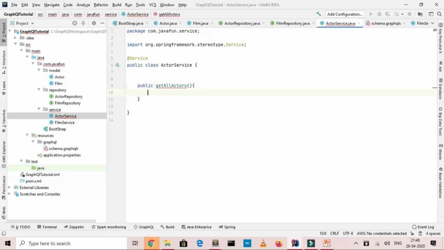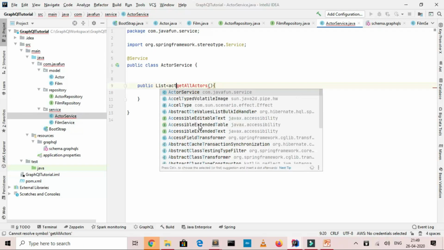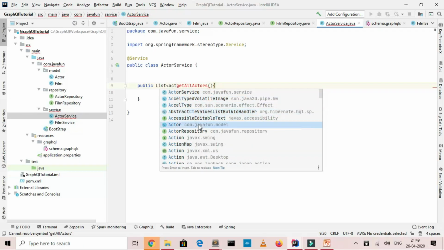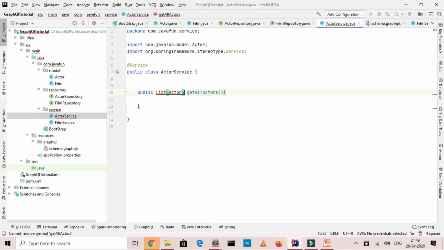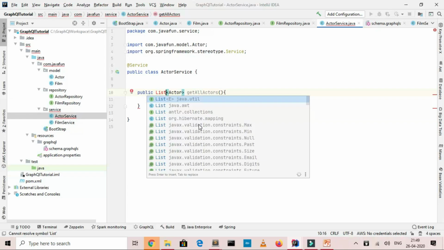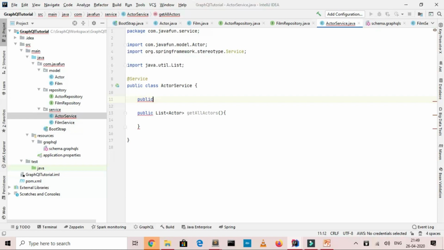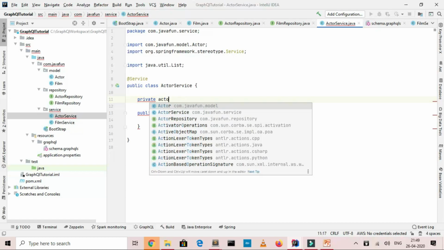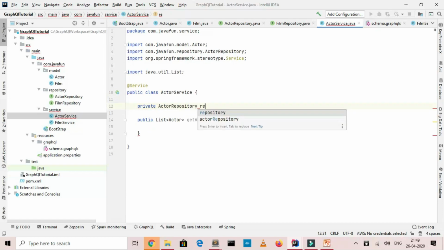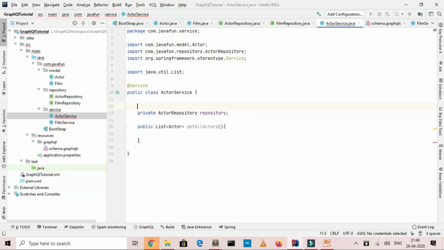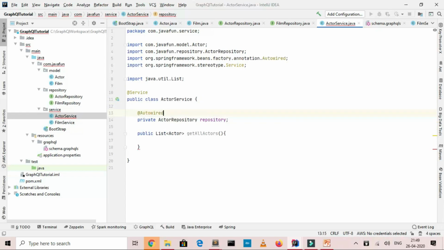Since this is not accepting any parameters, it will be all of the actors that we need to return. I'll say this is returning a list of actors, and we can fetch it using a repository. So let me auto wire the repository here, the actor repository, and we'll fetch all the actors from the database. Find all.